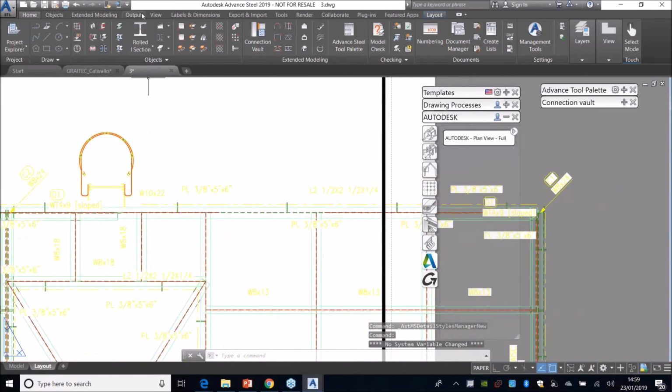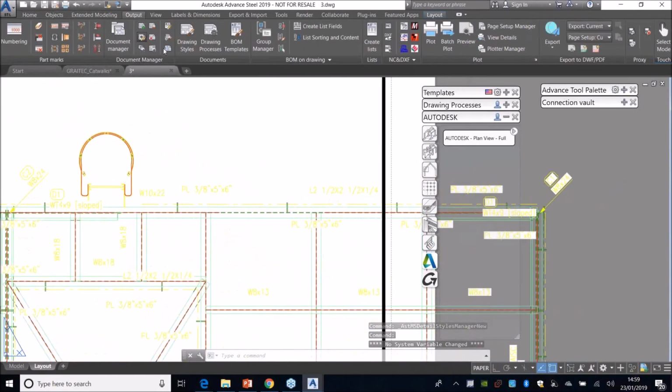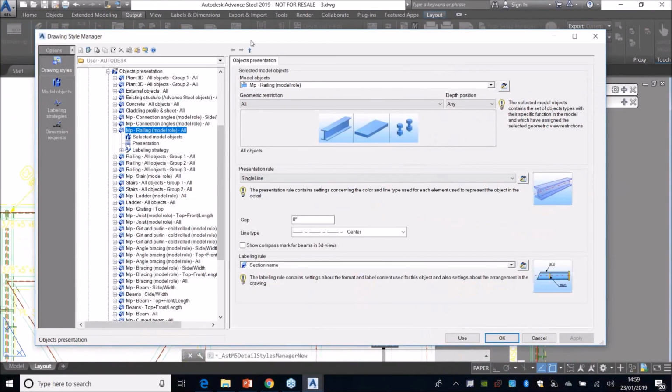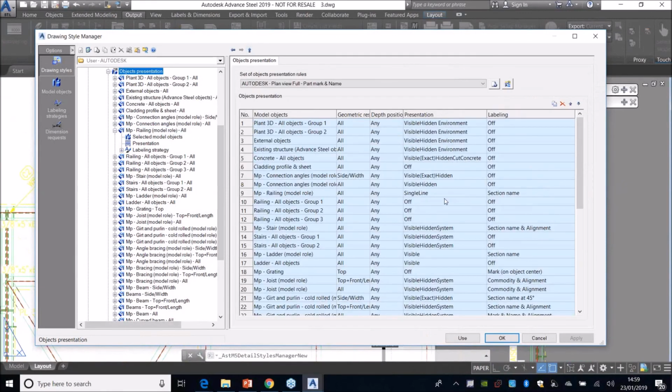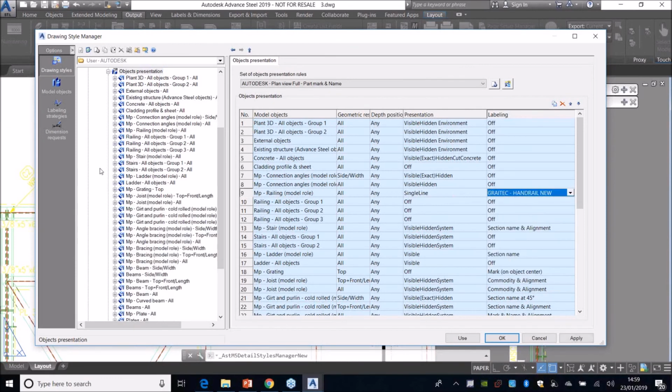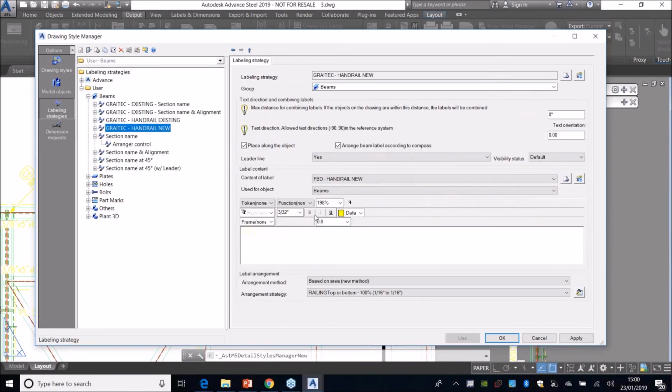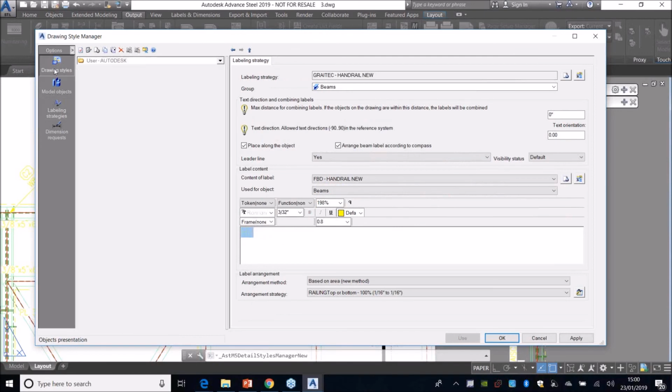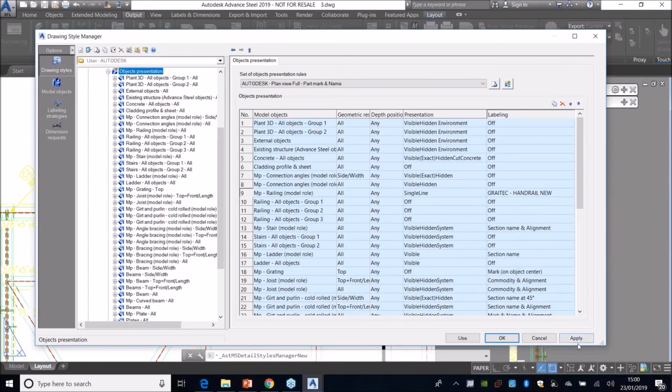Okay, last but not least, let's take a look at how we can modify your labels. So if we go back here to the object presentation, so we have the main part railing now, it's set to single line. Let's say I want to use another default. So here I'm going to use the Graitec handrail new. If we go under the label strategies, here it's a little bit difficult to see, but here you'll see HR. So it's just set as handrail. We're just showing as a prefix.